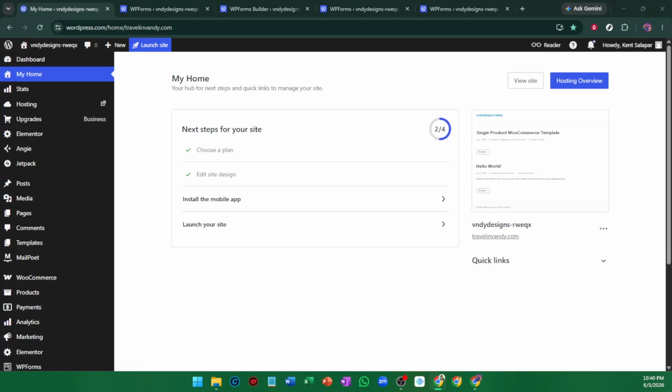In today's video, I'm going to teach you how to create conditional logic in WP Forms. Conditional logic is a really useful feature because it allows your form to react based on a user's answers. That means you can show or hide fields only when they're relevant, which helps keep your forms cleaner, shorter, and easier for people to complete.